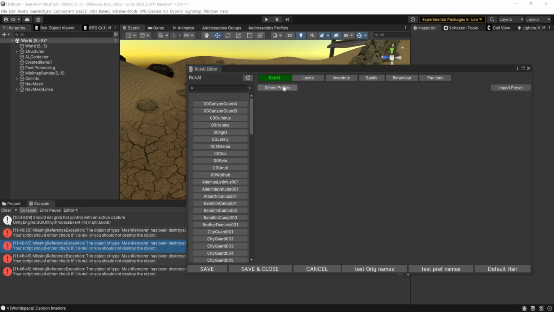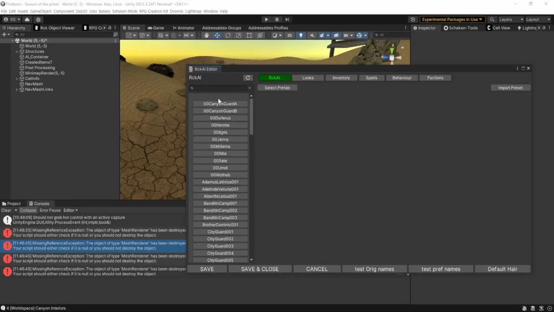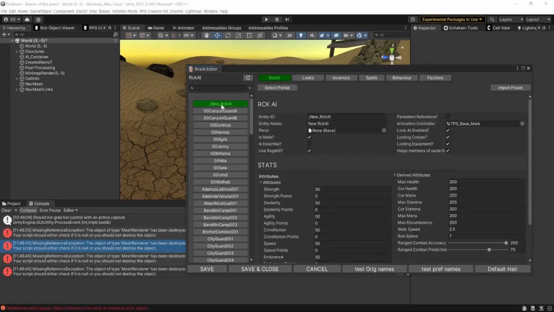Let's see here. I think you come over here and you right click. Yeah, that's what you do. Then hit new, and new RCKAI. We're going to name it, this is the ID, so I can put in this.